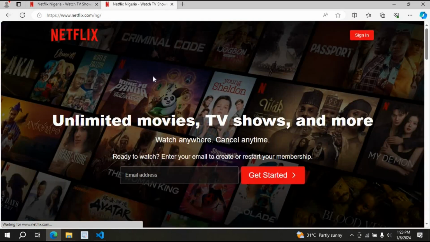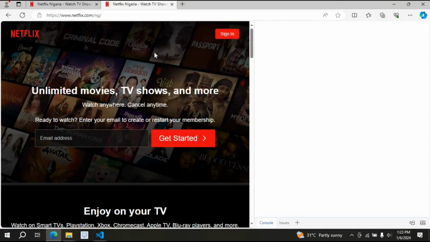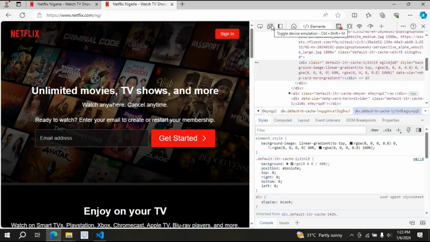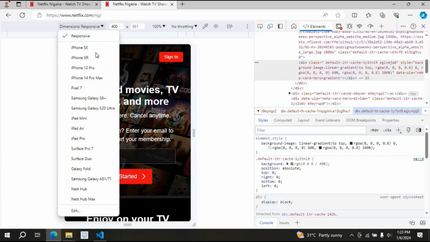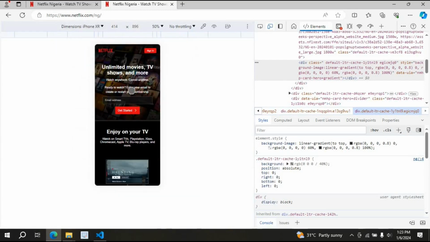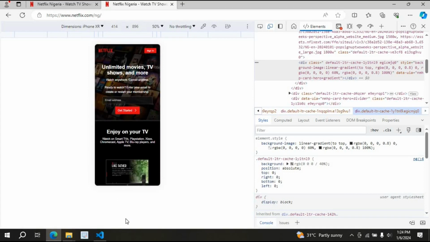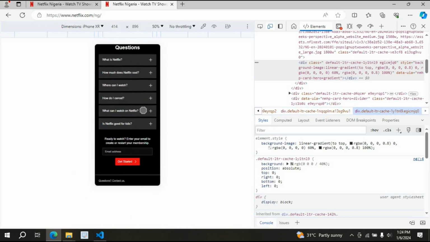If you right click on the page and click on inspect, you'll be able to see how it will be on mobile version. You can just click on toggle device emulation, and I'll change it to, let's say, iPhone XR. So this is how it is going to be on an iPhone XR, and you can see it is also very nice. So this is what we are going to be doing today. So let's just dive in and start with it.